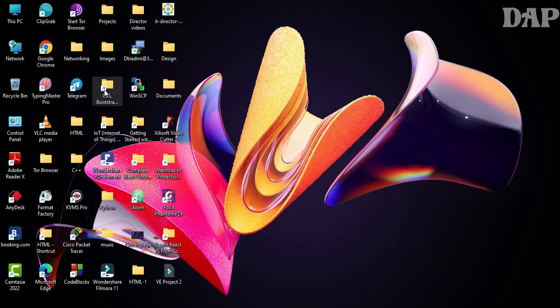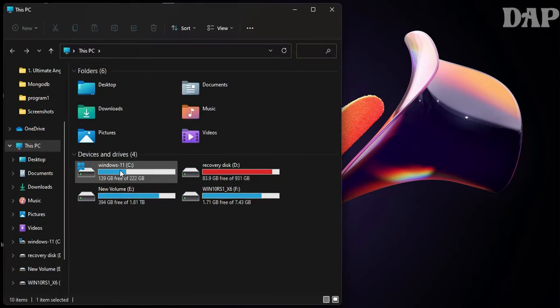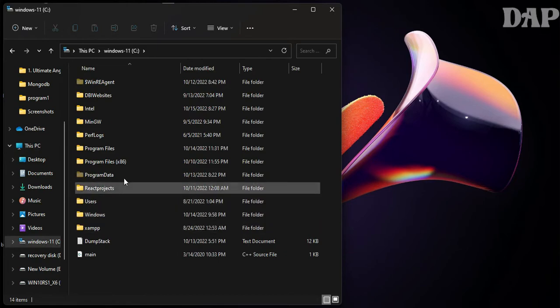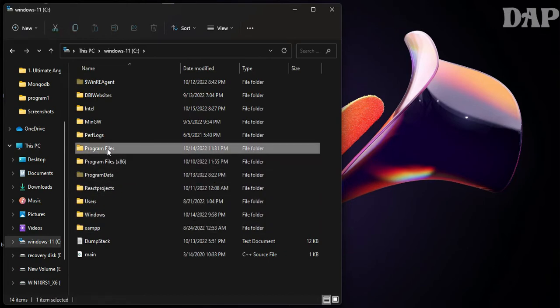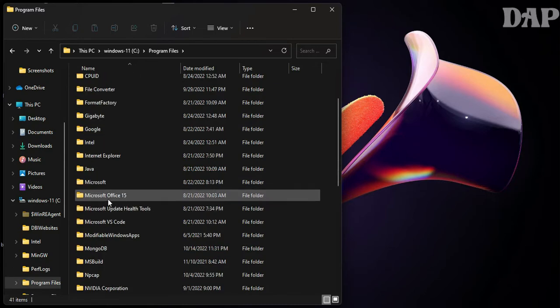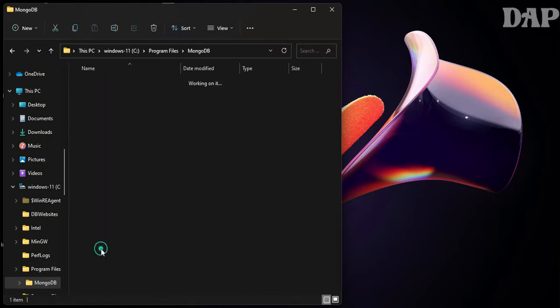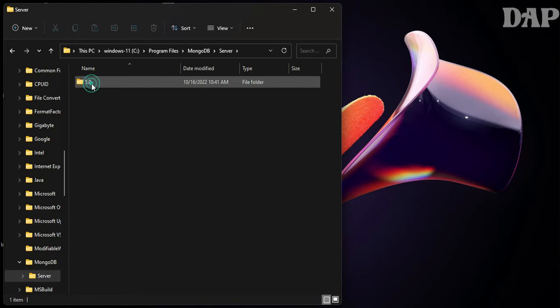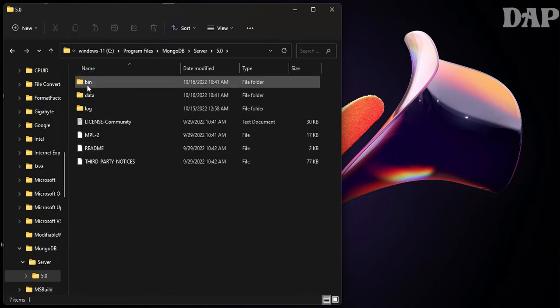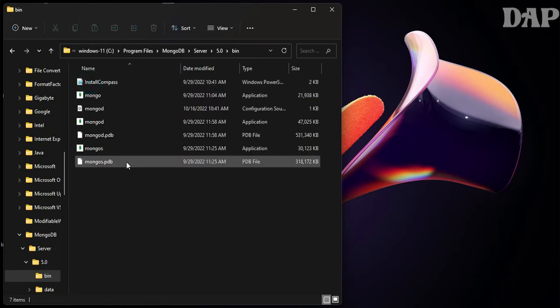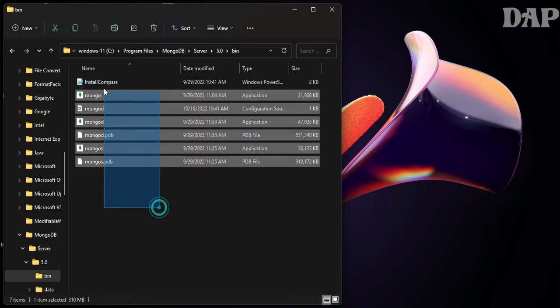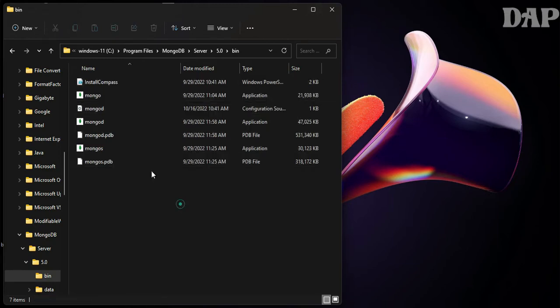Now where do we find this one? Let's go to My Computer, go to the C drive, and under the C drive you will see Program Files. Go to Program Files, then go for MongoDB, and inside the Server you will see 5.0. Inside that one you will go to this bin. Everything that you find is here. Right now we will take this path. When you see, this is the path, and we need this.